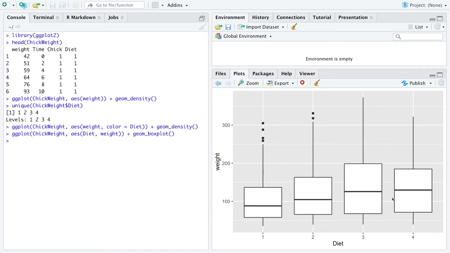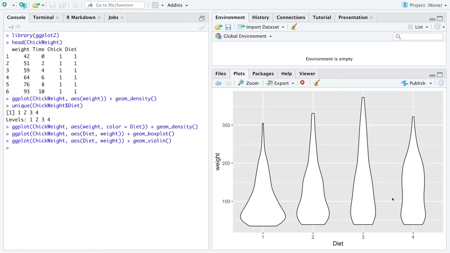Okay, well, we've seen that violin plots are variations of box plots, and so it's pretty easy to get a violin plot sort of idea from this. And again, we see a similar sort of thing, that there's more chickens under diets 1 and 2 for weights less than 100 than there are for diets 3 and 4. And the tails are a little bit fatter for diets 3 and 4 off to the right. The right tails of diets 3 and 4 are a little bit fatter than are the right tails for diets 1 and 2.